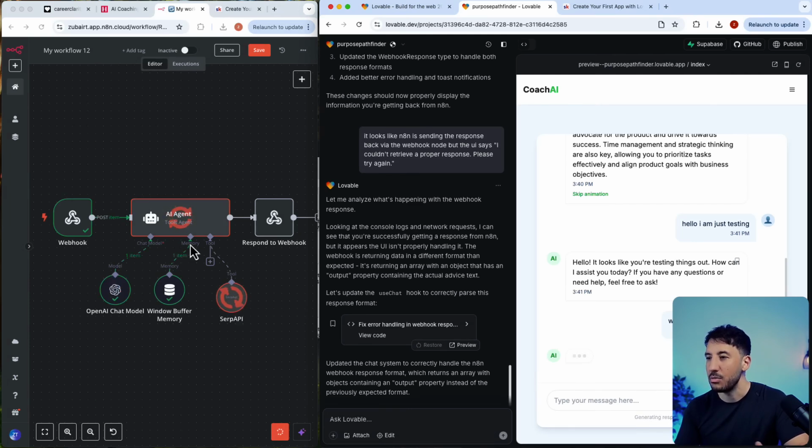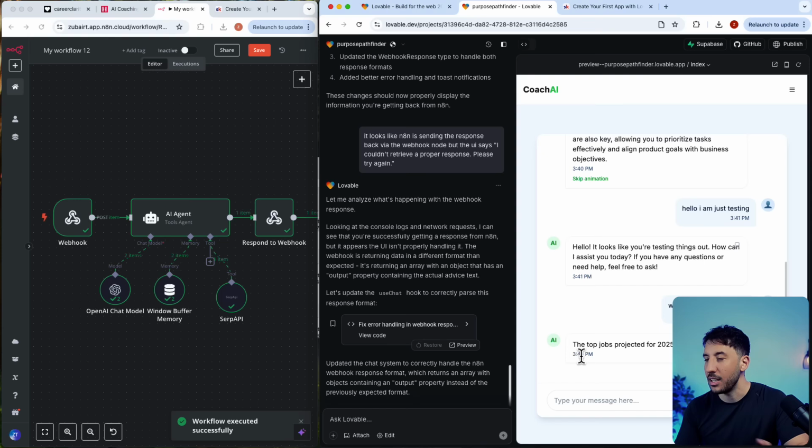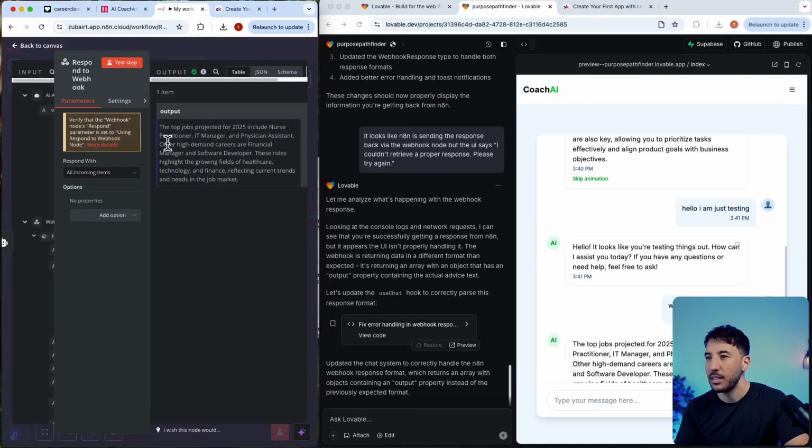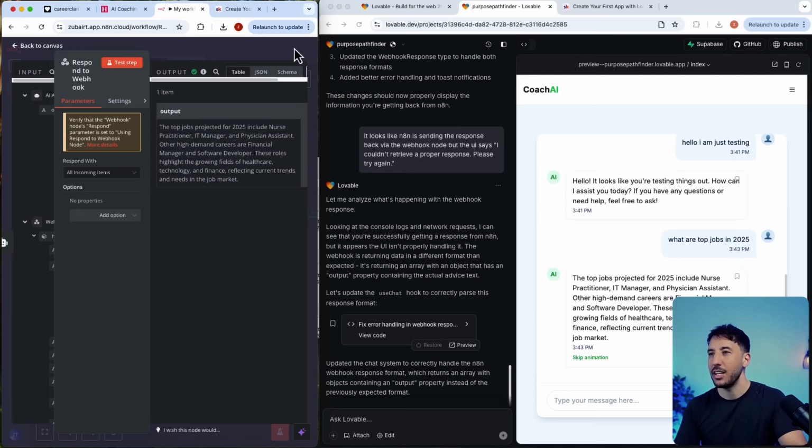So now it's going to retrieve that information, and on the front end, you can see this is a nice little UI showing that it's processing, right? So it's going to say the top jobs projected for 2025 are nurse practitioner, blah, blah, blah. And let's go ahead and make sure it came from here. Top jobs for 25 are nurse practitioner, IT manager, physician assistant. Perfect, right? Everything looks great.